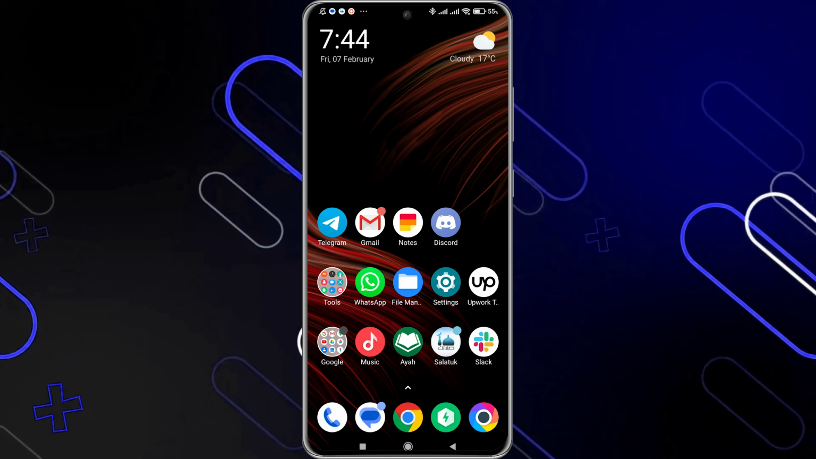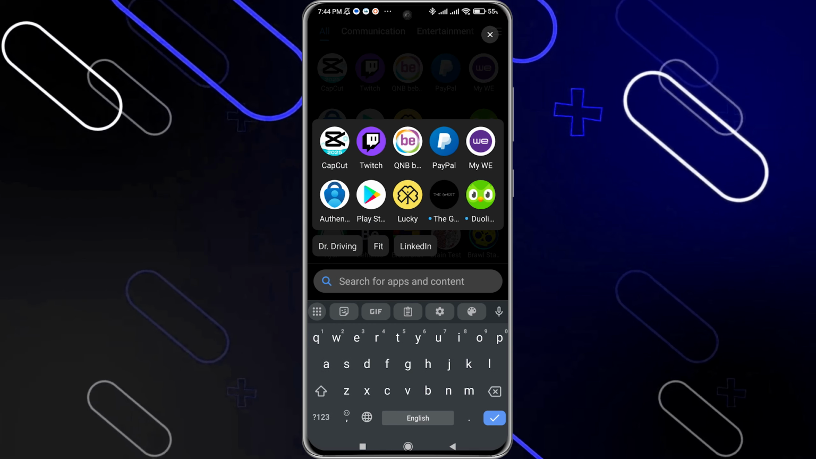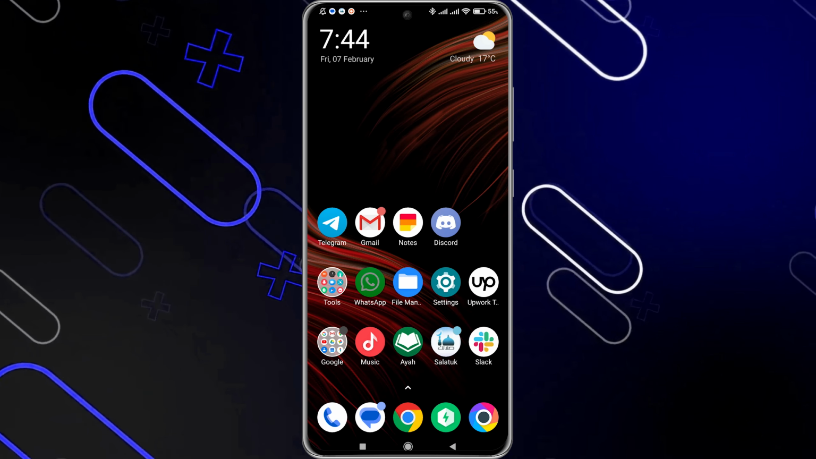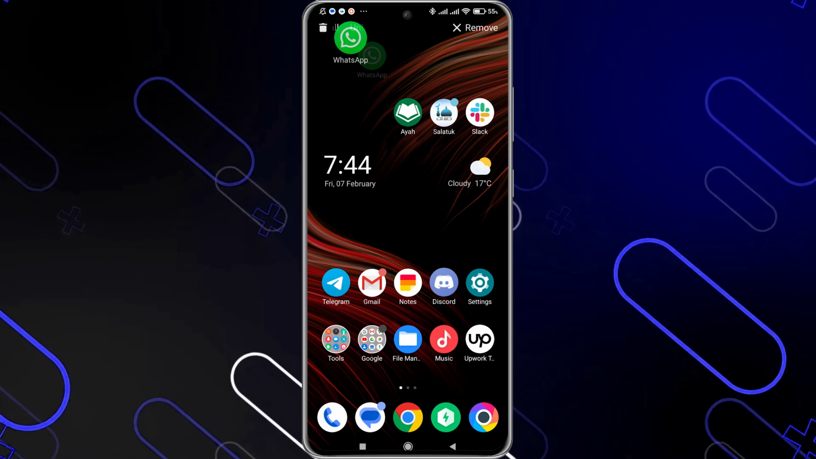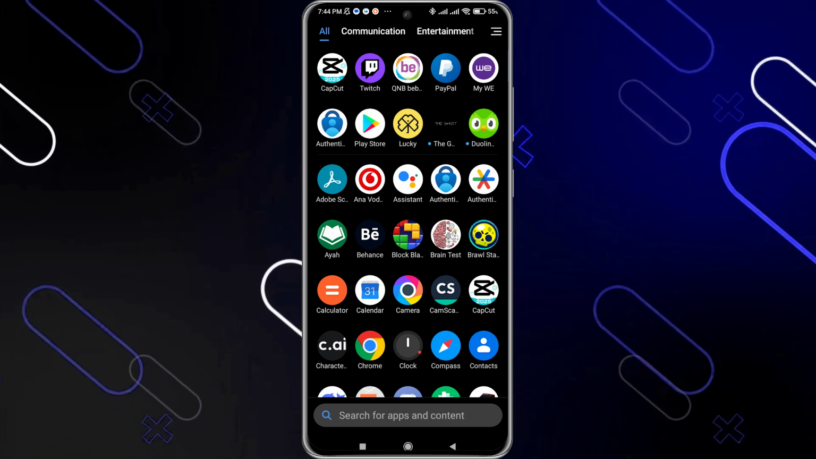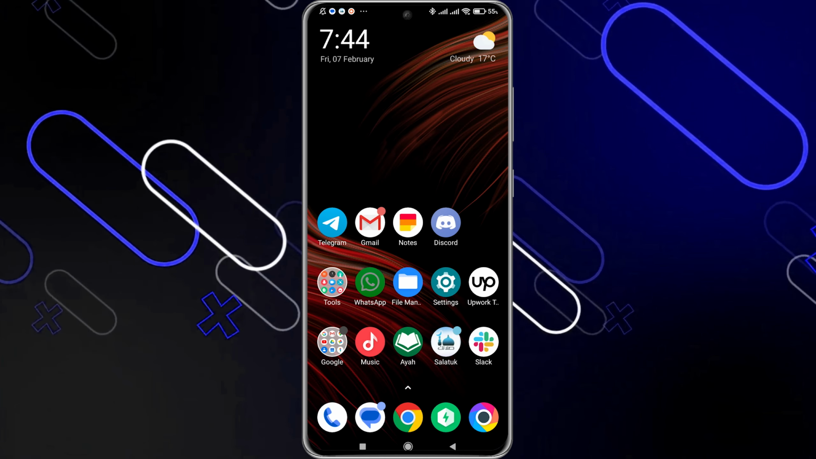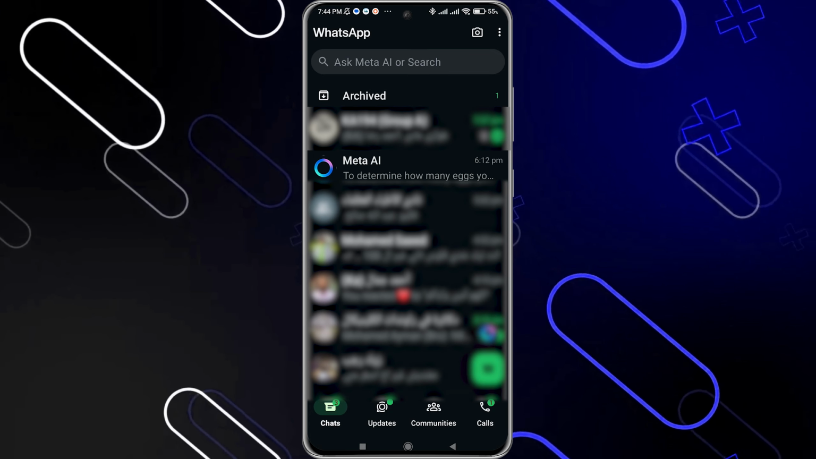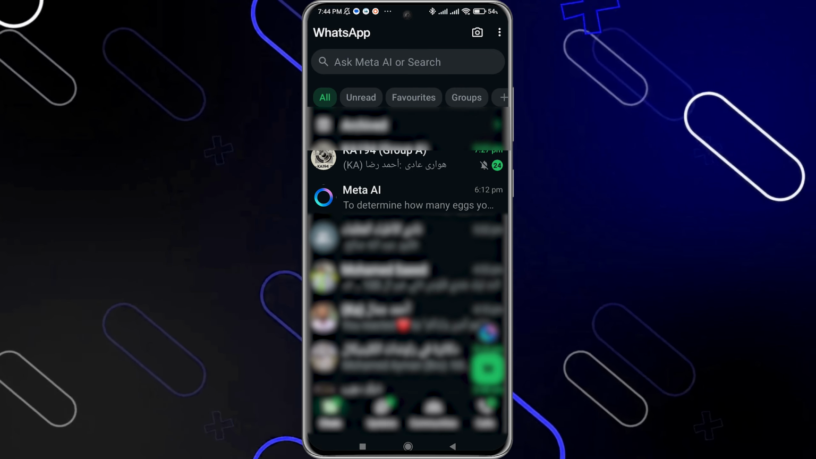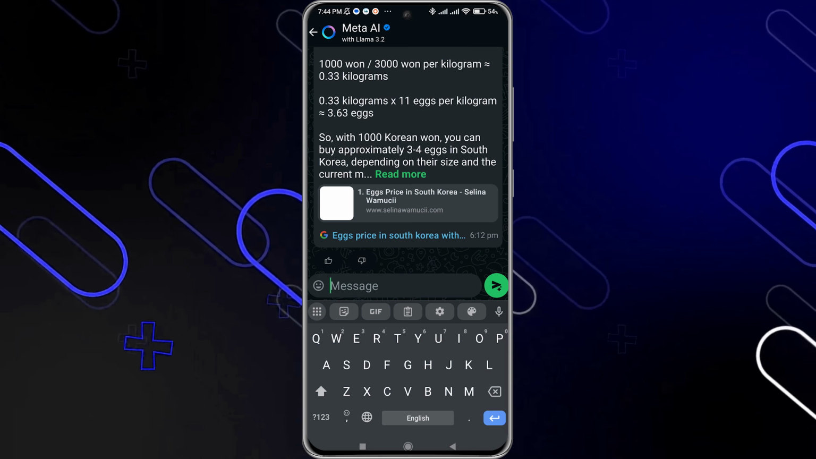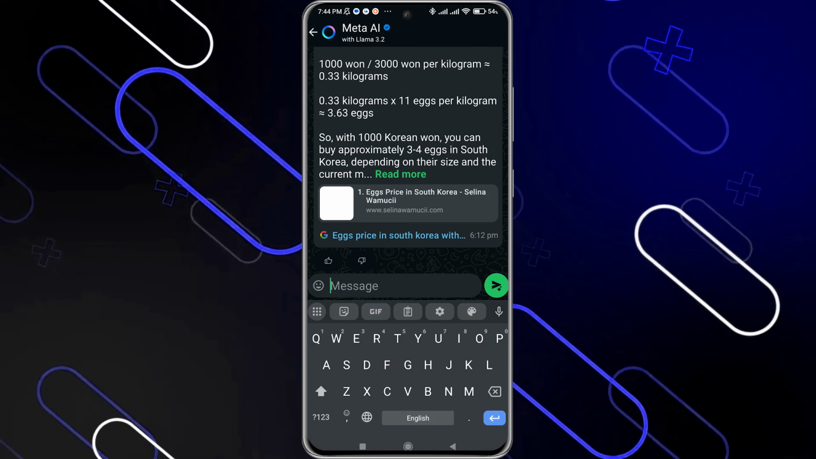And if you still have the problem, you can simply go and delete the application. Just hold on it like this, then uninstall it. And after that, you can go back to the Play Store and try to install it again. And once you open it, it will be displayed that you have the Meta AI icon just right here. You can now use it and ask it any question that you actually need.